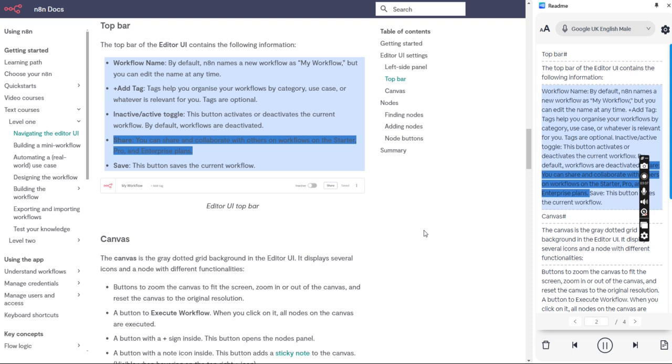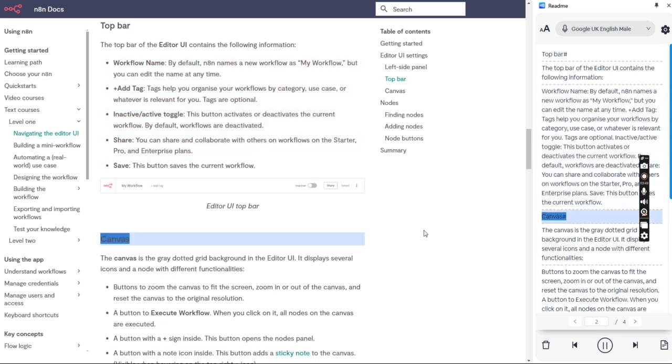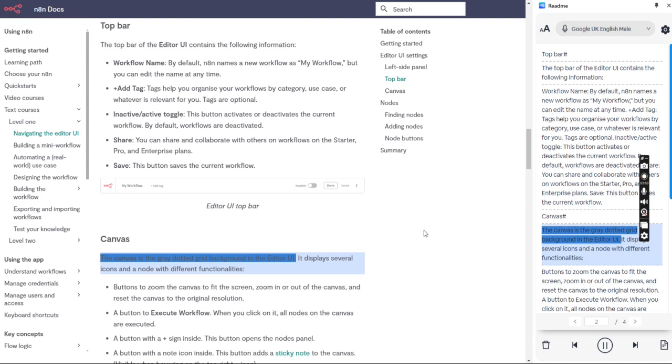Share. You can share and collaborate with others on workflows on the Starter, Pro, and Enterprise plans. Save. This button saves the current workflow. Canvas. The canvas is the gray dotted grid background in the editor UI. It displays several icons and a node with different functionalities.